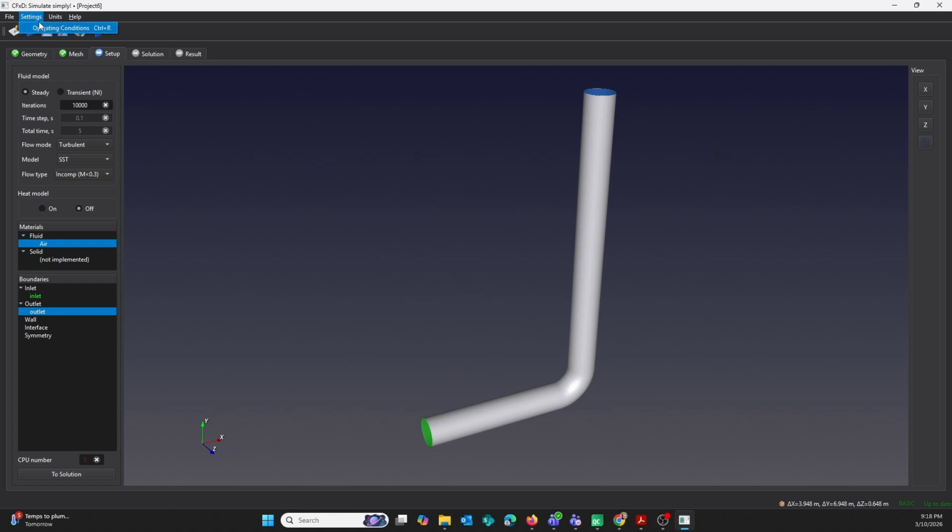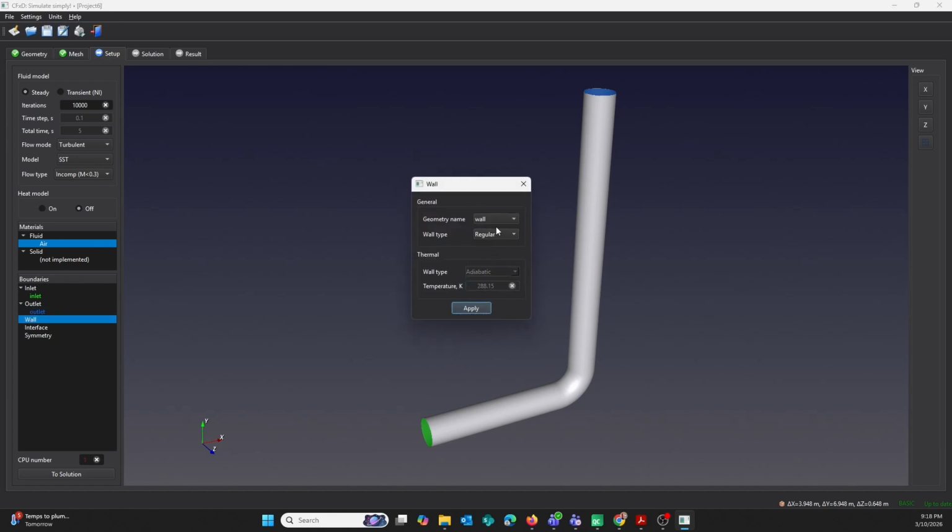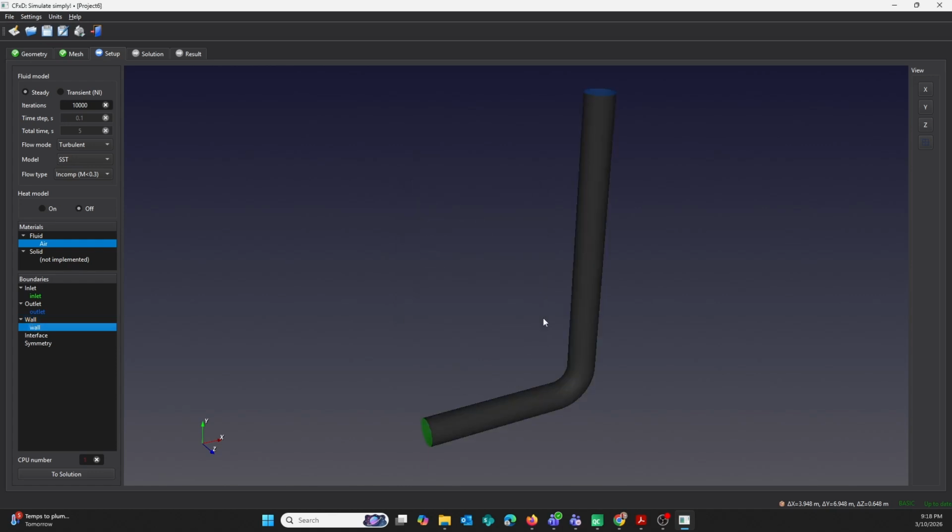And now if you want to check the gauge pressure, go to settings, operating conditions, and currently the reference pressure is 101 kilopascals. Next we can move to the final piece, the wall. Just leave everything as default and click apply. Now that the setup tab is complete, we can click to solution.